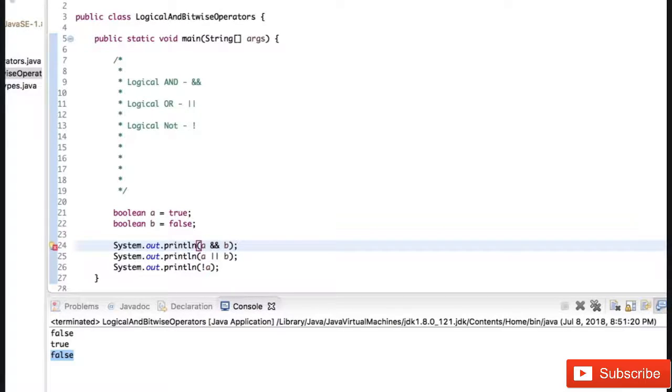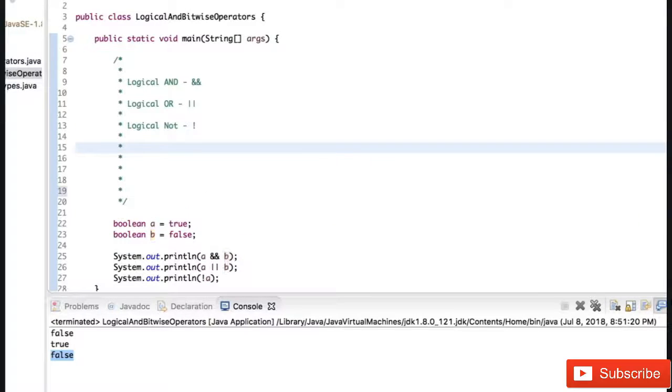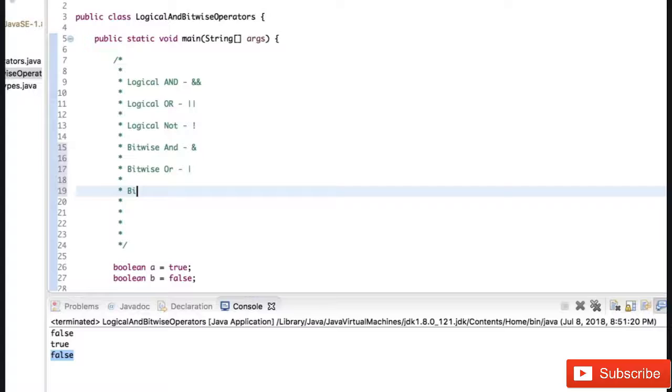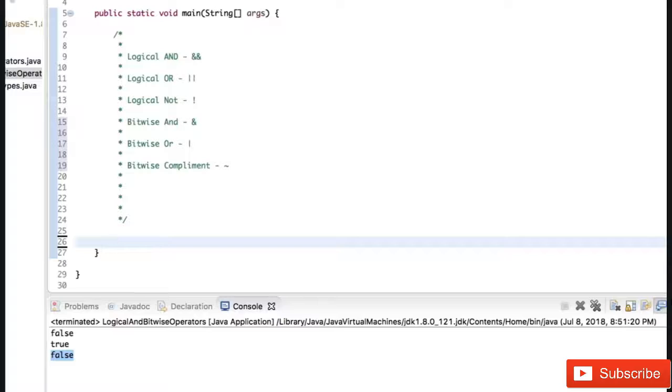Okay. In addition to these, very importantly, we have some bitwise operators. Bitwise AND, the symbol for which is a single ampersand sign, bitwise OR, the symbol for which is a single pipe, and bitwise complement, very useful, the symbol for which is the tilde sign. The use of these bitwise operators is for numbers. When you use them on numbers, they first convert the integer numbers into binary and then perform the AND operation, the OR operation or the complement operation.